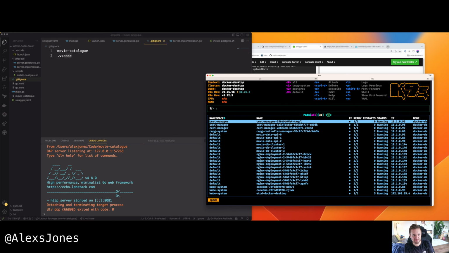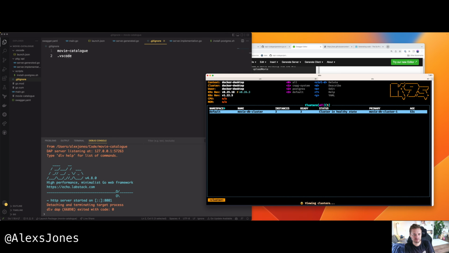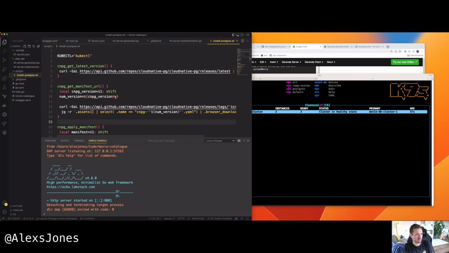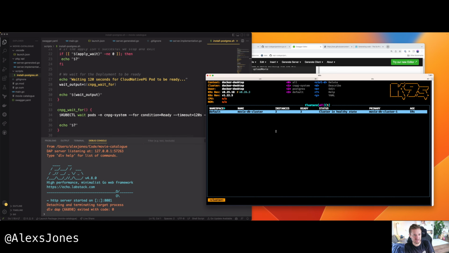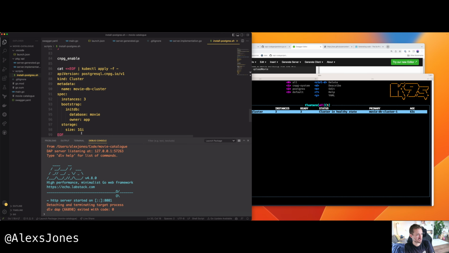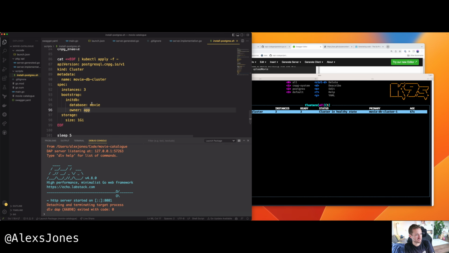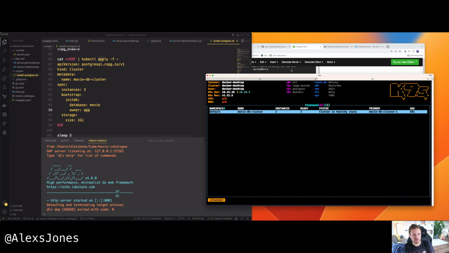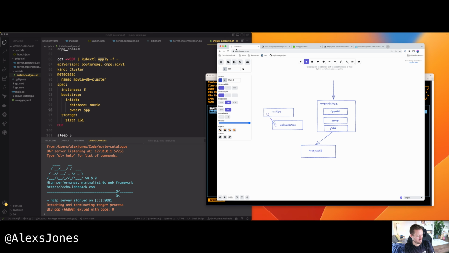And I should be able to see that if I type cluster. There we go, MovieDB cluster. I did some work before this and I named it and things like that. So there's my cluster, and you can see actually, if you go to the bottom of that script I showed you, that's the CRD that lets you control it. You can see that there's a database called movie with an owner called app. So we go back to our design now, we're starting to look at this ORM Postgres bit.